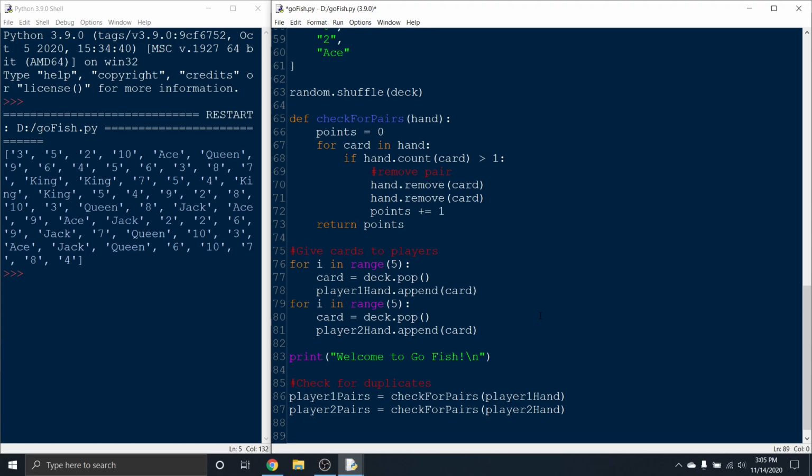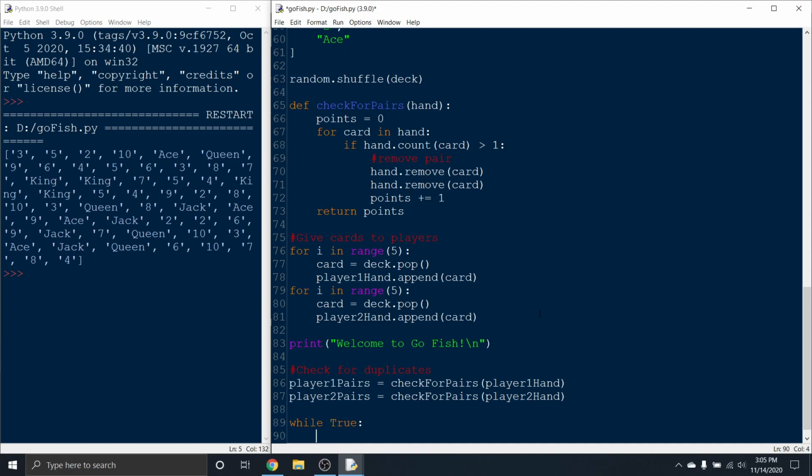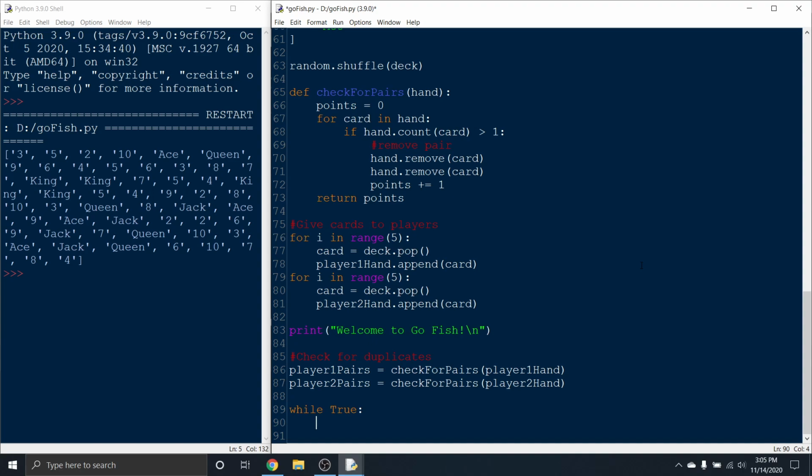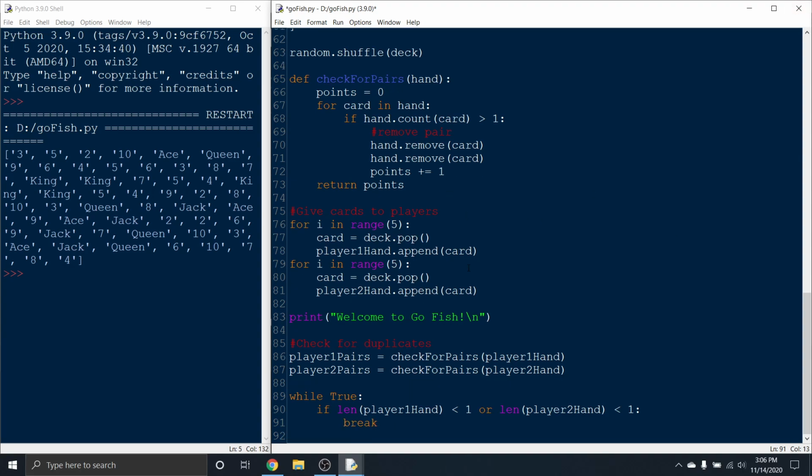So now that we checked for duplicates, we can start our game loop. So I'm just going to put in a while true and break out of it once the game's over. You could always do a boolean or something if you really wanted to. So while true, we're going to say if the length of the player's hand is less than 1, or player 2's hand is less than 1, we are going to break, because that means game over. If nobody has any cards left, that's less than 1, which is no more cards. So if that's not the case, we don't break and we continue down in our code.